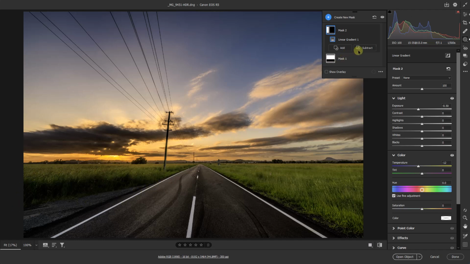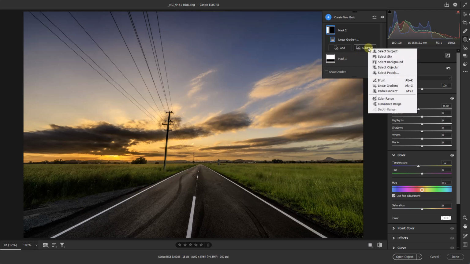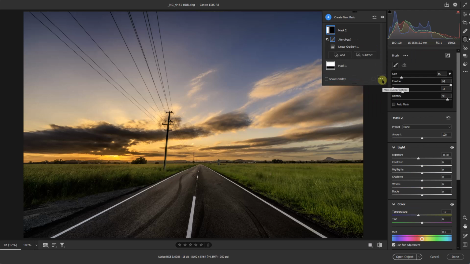So let's go to subtract from our linear gradient. I'm going to use a brush to do that. The flow is somewhere around about 20. I'll adjust the brush and I'll just wipe across this area and just bring those tones back to what I liked in the first place. So I've got what I want done to the top corner, but I haven't had to compromise the bottom left corner.